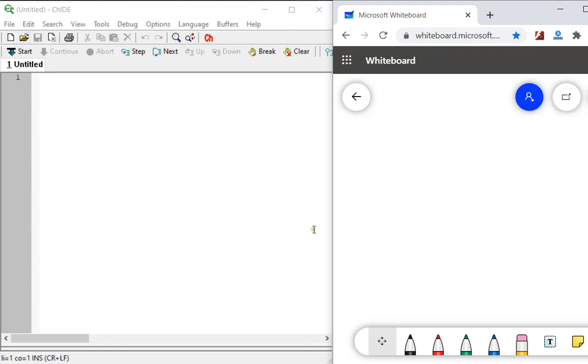Once you open the compiler or interpreter, the user interface is very simple, like you see here. We have the File pull-down menu, and Edit, Search, View, Tool, Debug options, Language, Buffer, Help. File is to open a new file, to open an old file, and so on. Here we also have some tools, like print, open, new file, search, and here we have run, next step, start, and so on.